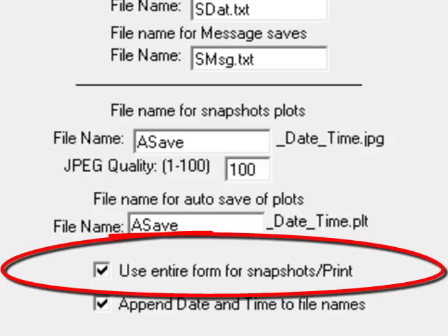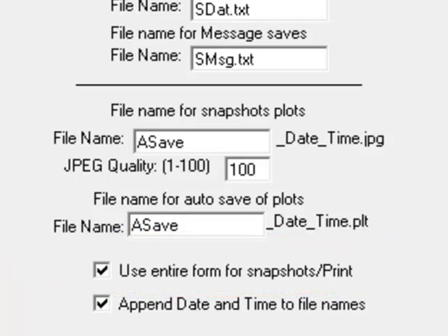Finally, there are two checkboxes that can alter the file names just mentioned. The one, use entire form for snapshot print, means that the entire interface screen will be captured for a snapshot or for printing. Since the no-frills plot that you're looking at now covers the entire screen, it doesn't matter if this is checked or not. However, when we get into placing objects like meters and switches on the interface, this particular plot area will be reduced. So if this box is unchecked, only the plot area will be saved in a snapshot. Otherwise, if it is checked, the entire screen with all the meters and switches will be captured.